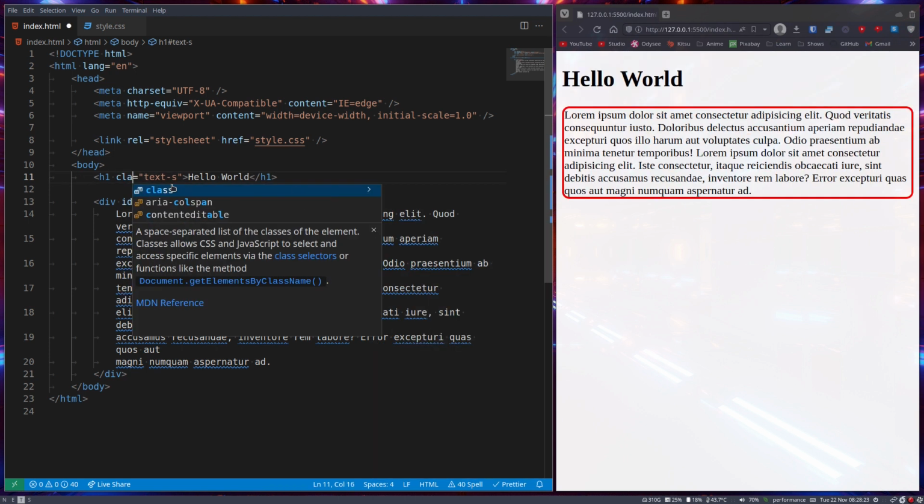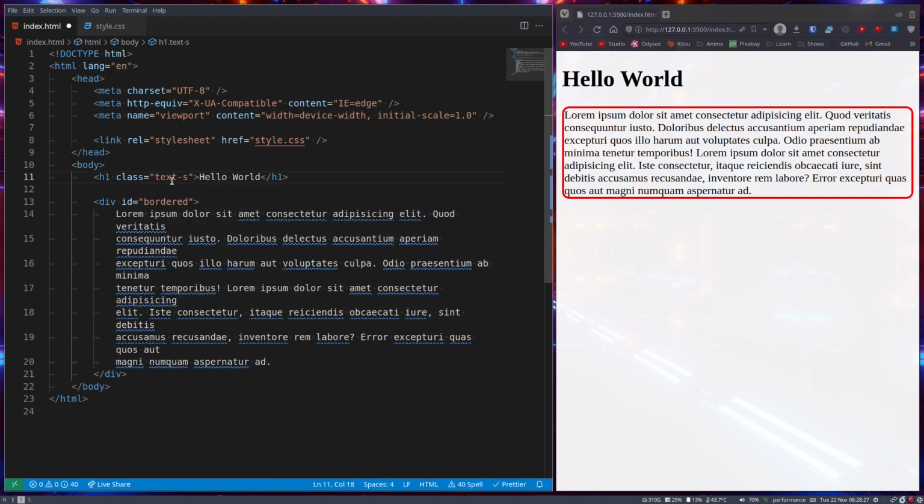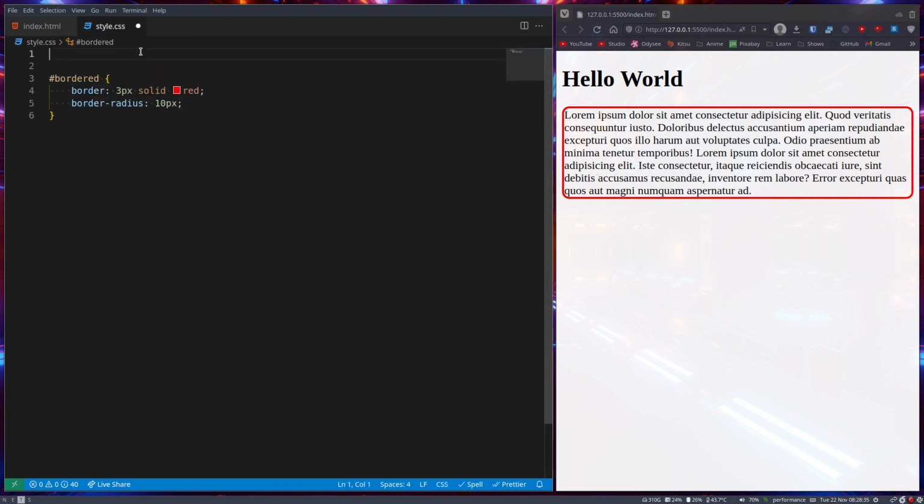Or we can actually give it a class just so we broaden it up a little bit. So here we have a class, text S. We can just copy that. Then inside our style.css, we can say dot text S because it's a class. This is a border. So here if you hover over it, you see it's ID equal bordered. If you hover over this, it's class equal text S. So dot for class, hashtag for ID.